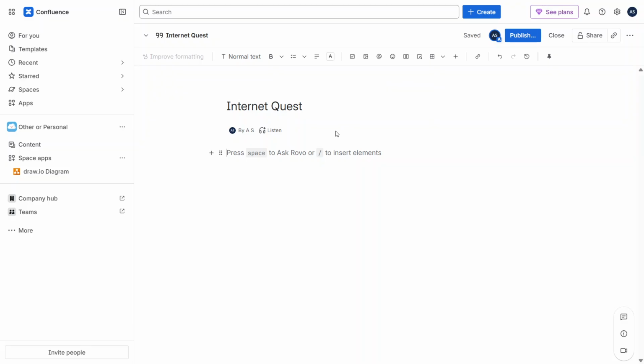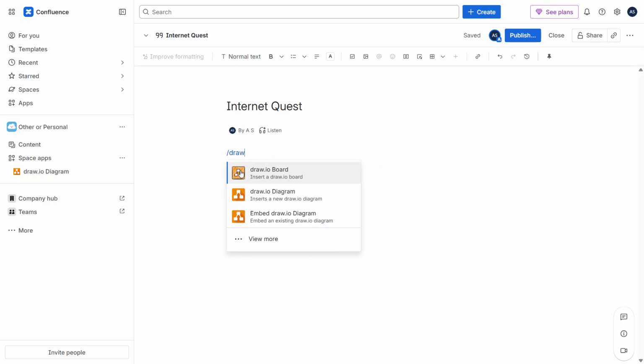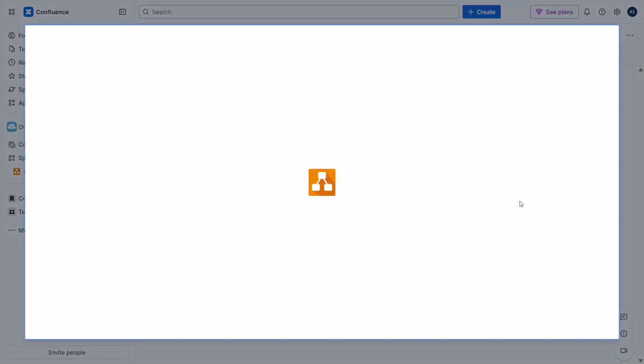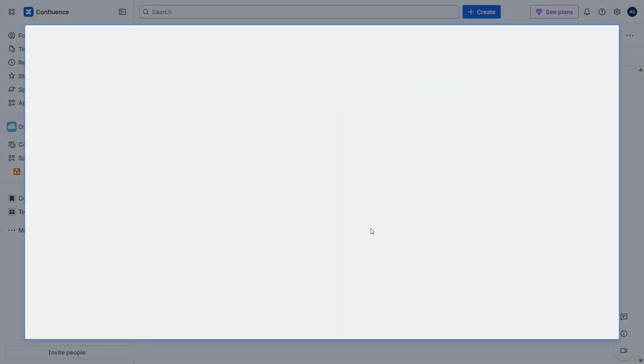Once you're inside the page editor, click in the exact area where you want to place the diagram so it gets inserted in the right spot. Next, type /draw.io. Confluence will show a list of suggestions, and from there, select the draw.io diagram option. As soon as you choose it, a pop-up window will appear.